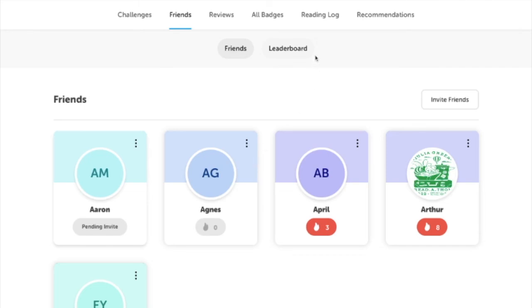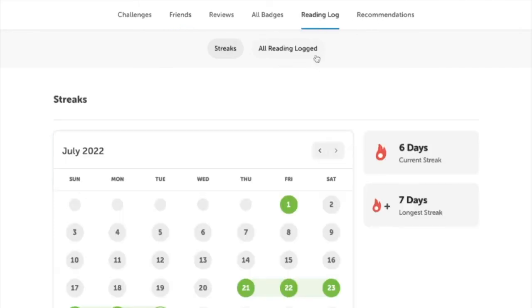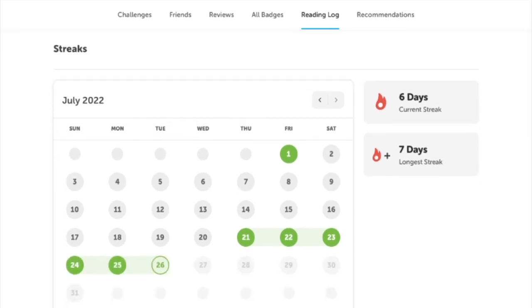When you click over to the Reading Log tab, you will see a Streaks tab. Streaks track a reader's consecutive days of logging. For each day in a row you log your reading, your streak grows. Keep in mind that writing reviews or completing activities will not add to your streak, as only logged reading counts.